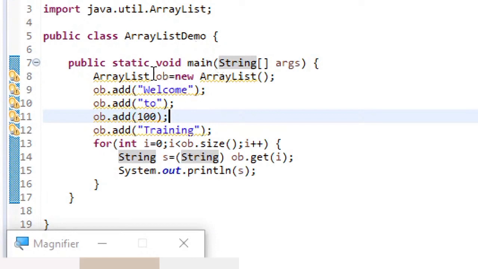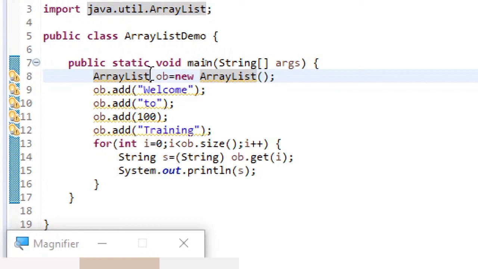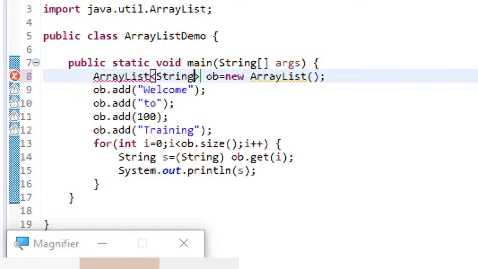Now I'll show you the use of generics. What generics means is, you will have the class defined with the type in the angular brackets, as we call them. So I'm just declaring the type String, and here also you can see String.